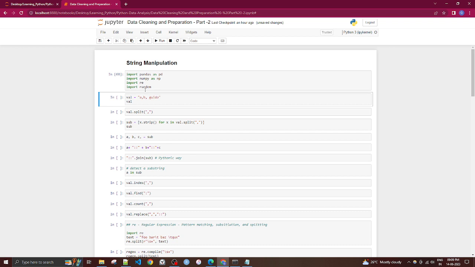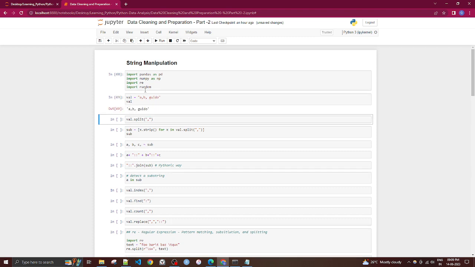The first one is we are creating a string, with three characters separated by commas, and how to split that. There are various inbuilt functions. There are functions we can use with RE, which stands for regular expression, and also the string functions available within pandas. So let's see how to split that.